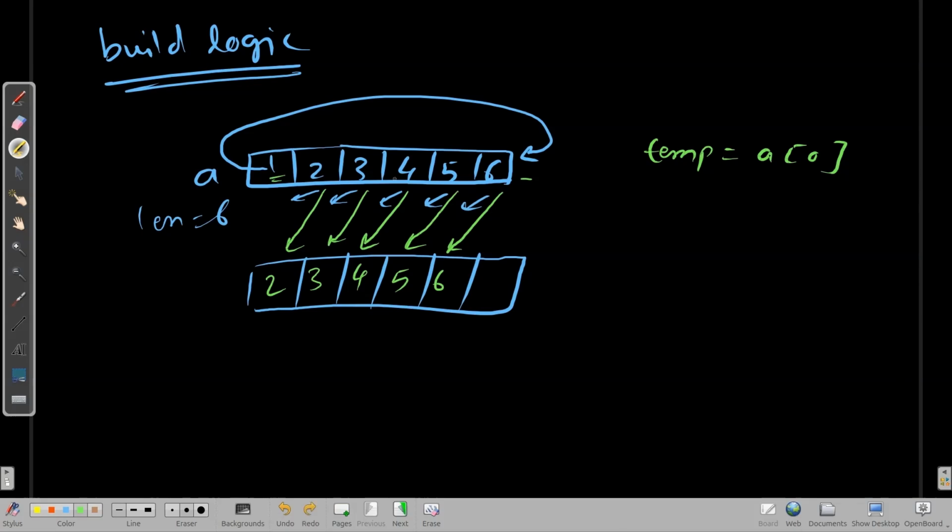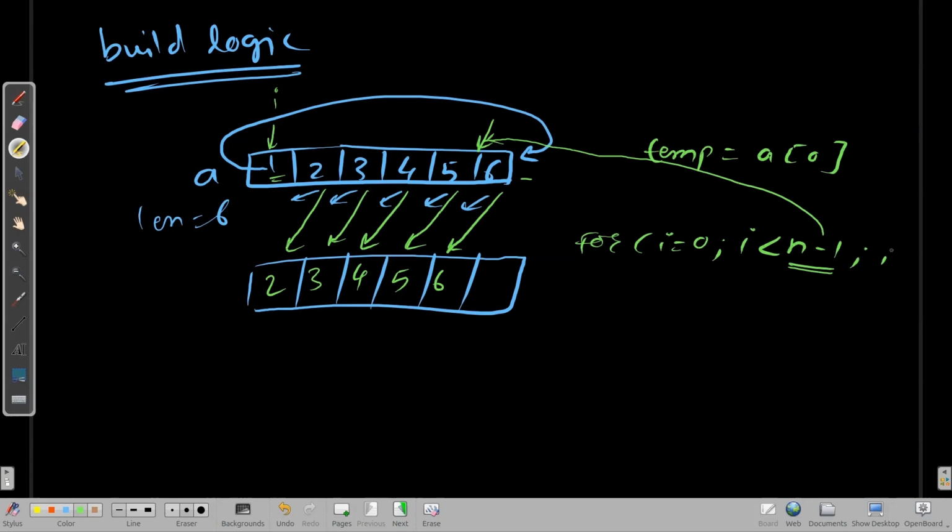How do we shift array elements? Let's take one variable i to iterate through the array till the second last element. So we have for i equal to 0, i less than n minus 1. This is because we need to iterate till the second last element, and i plus plus.